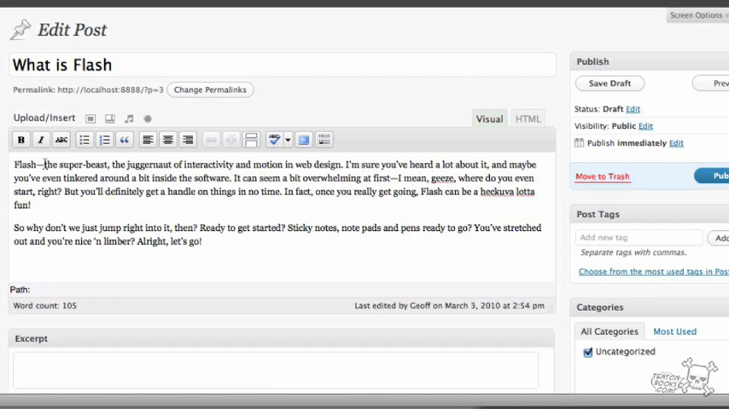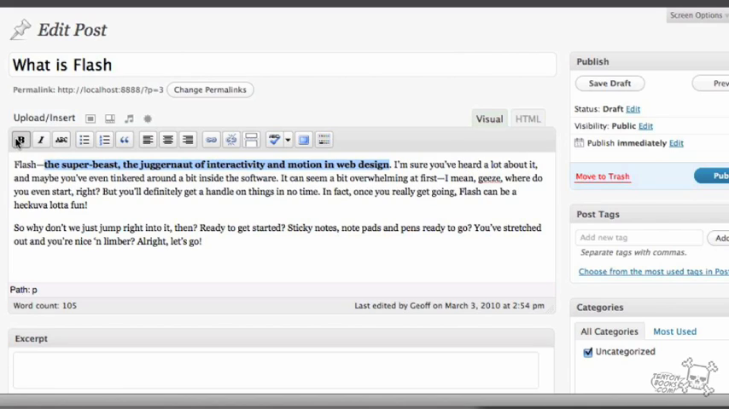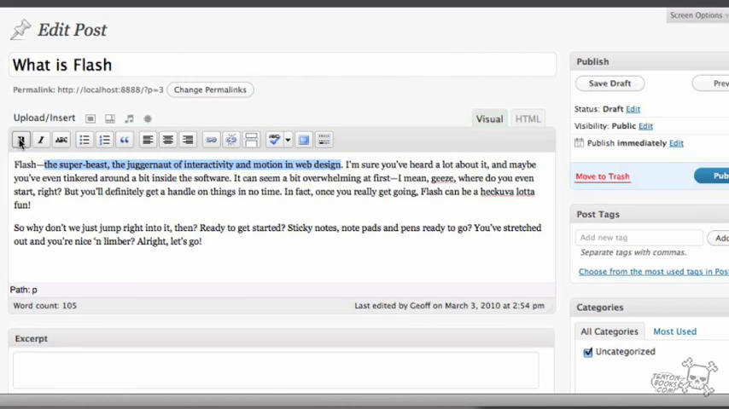For example, maybe what I'll do is I'll select some content here. The Super Beast, the juggernaut of interactivity and motion in web design. I'll grab that whole chunk there, and I can make it bold just by hitting bold. Or I can remove the bold by clicking on bold again. Same with italics there, no big deal. I can use my strike through there if I want. I could throw it into a block quote if I wanted to. I could change the alignment if I wanted to.